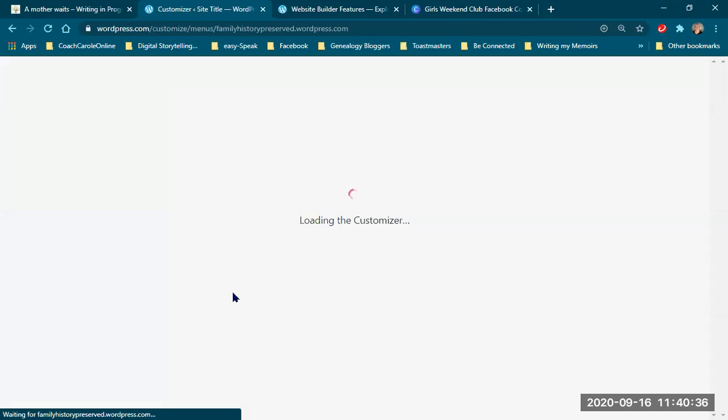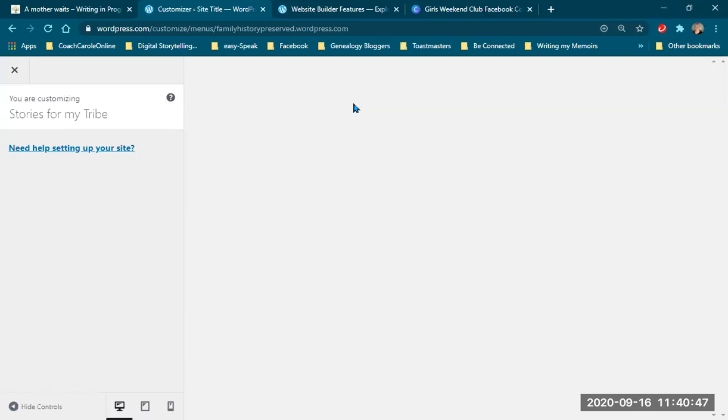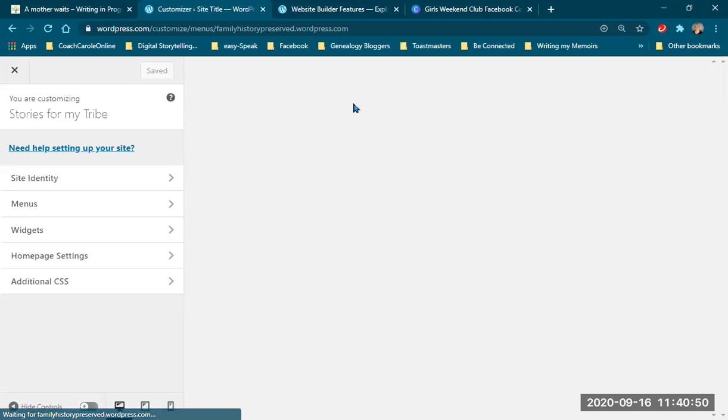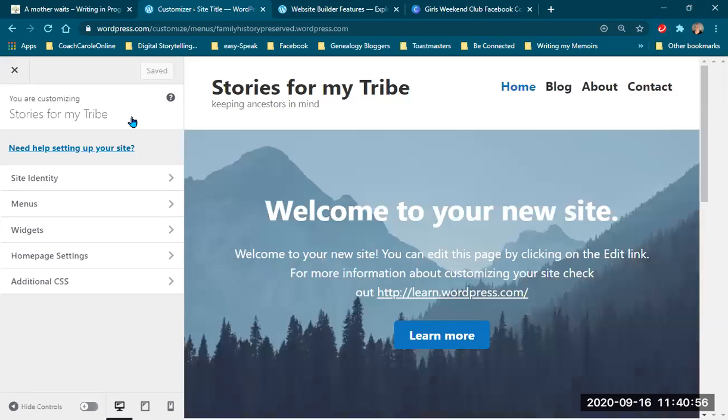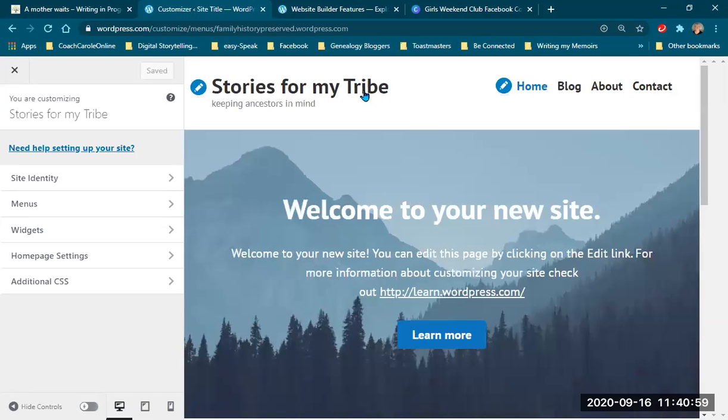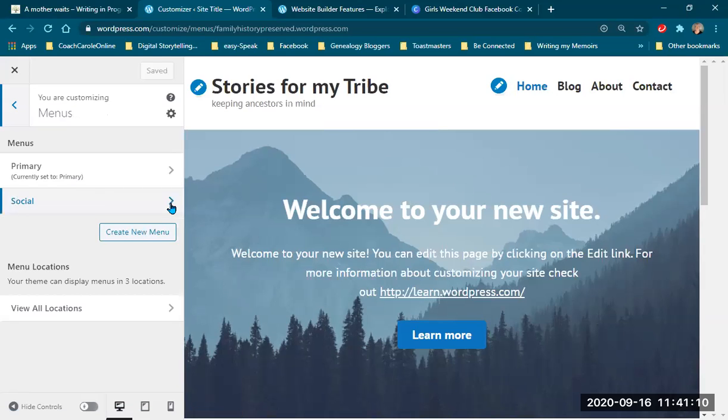And it loads in the customizer, and depending on your connectivity speed, this may slow down as it is for me today. So I'll give it a few seconds to come into view. And as you can see, coming into view is my customizing page. The name of my site is here, Stories for My Tribe, Keeping Ancestors in Mind. Here I can set up my site identity, my menus, and I have two of those, primary and social. And we'll just deal with the primary one today.